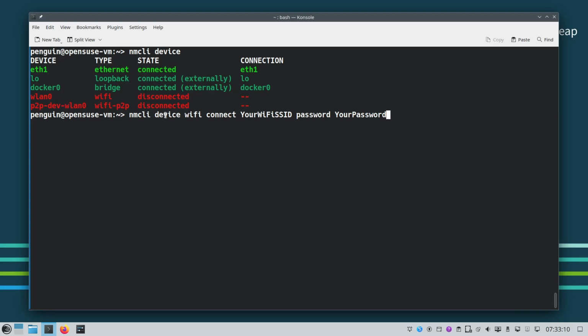So again, nmcli device wifi connect to what? To the SSID name, password for argument, same like connect Wi-Fi here, and then your password at the end.